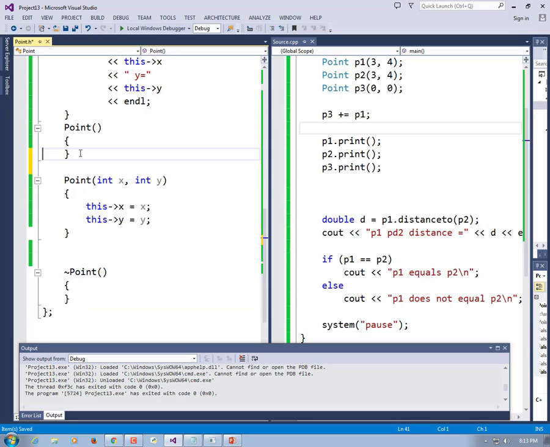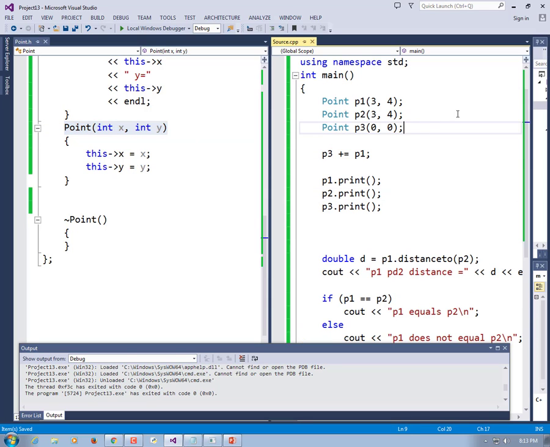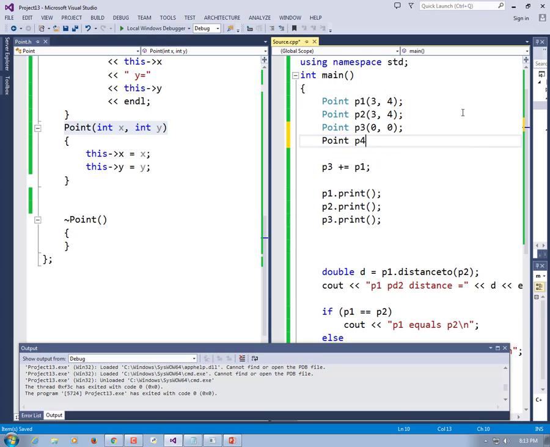Yep. That's okay. But now that we have added our own custom constructor, we can no longer do this. I cannot make a point P4 without providing any data for it, because we no longer have a constructor that matches. When you add your own custom constructor, the default constructor is no longer provided by the compiler. You can fix that in one of 2 ways.